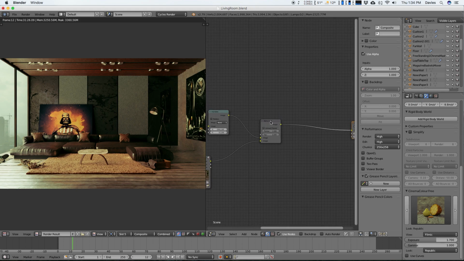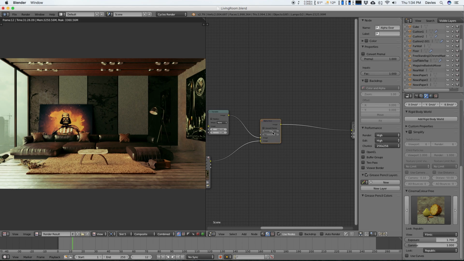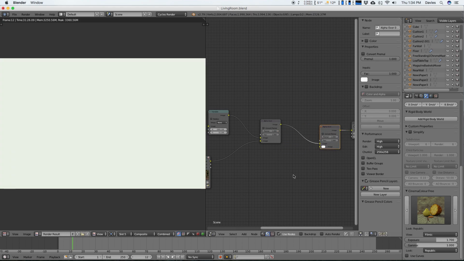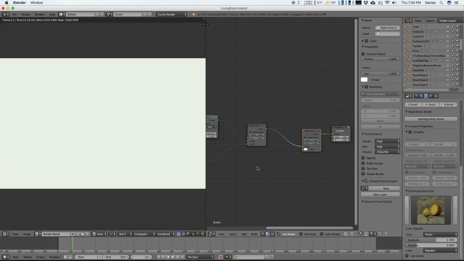All you need, let's get an alpha over node. I've already got one there. Put that there like that. And then image, input image.